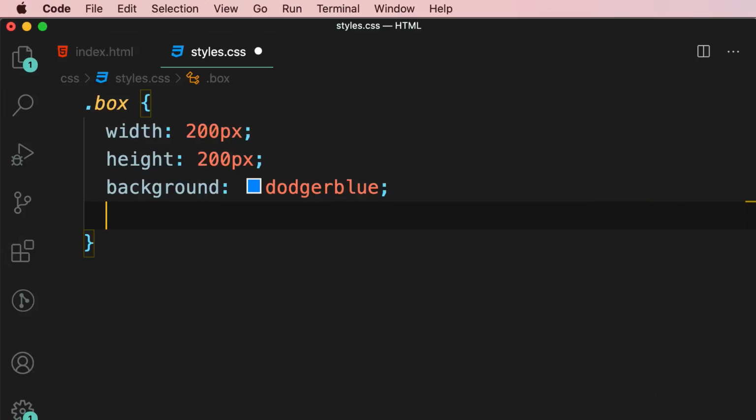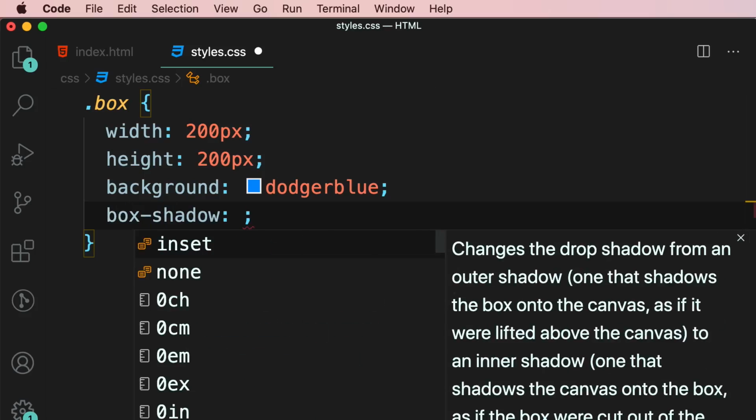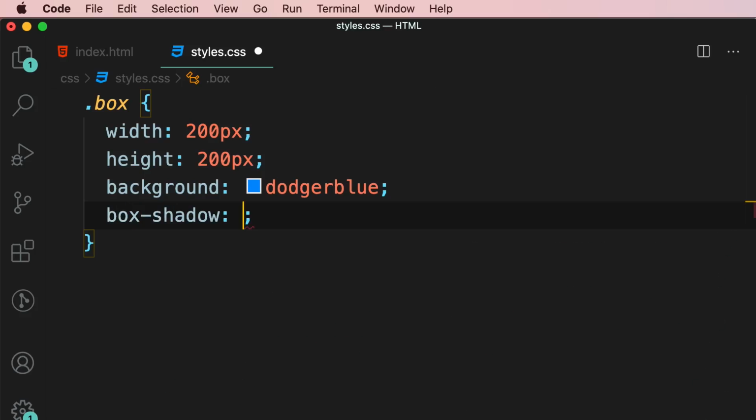All right, now let's talk about shadows. In CSS, we can easily add shadows around elements using the box shadow property. Here we have to supply a few values. The first value is the horizontal distance of the shadow to the element. If you use a positive value here, this will move the shadow to right. And if you use a negative value, this will move the shadow to left. You will see that in a second.